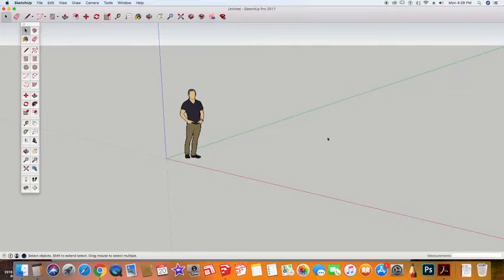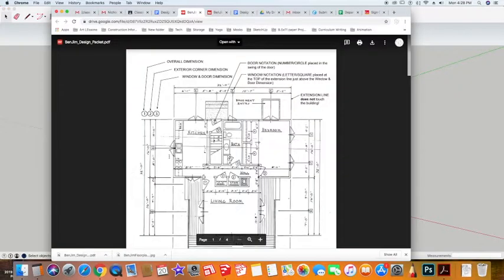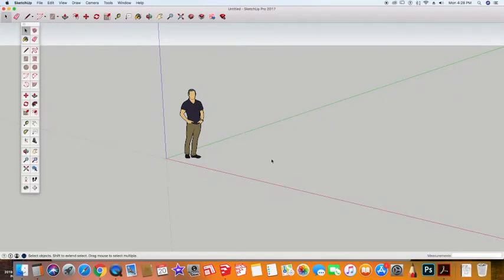So here we have our file. We're going to look at our floor plan, and on it, if we look carefully, we can see that the width of the building is 32 feet 0 inches right here. So we're going to use that as our guide for how big we need to actually size this image.